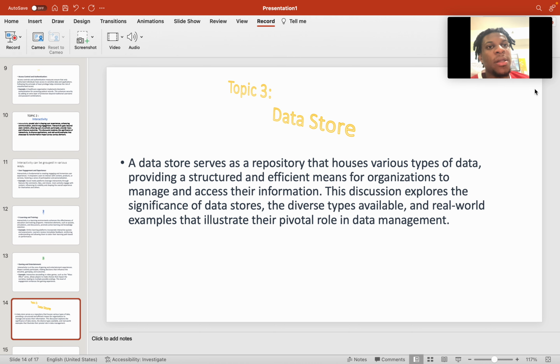Another topic we'll be looking at today is data store. In my own understanding and from my sources on the internet, I can see a data store serves as a repository that houses various types of data, providing a structured and effective means for organizations to manage and access their information. The discussion explores the significance of data stores, the diverse types available, and real-world examples that illustrate their pivotal role in data management.